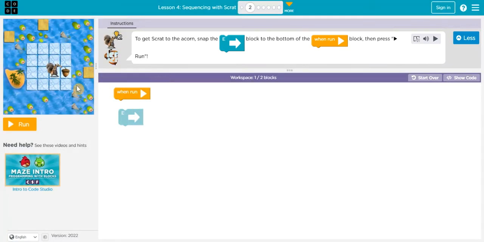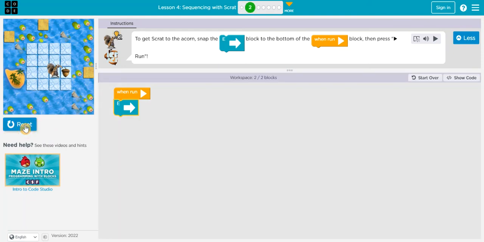So what is the puzzle there? There is a squirrel and a nut. You have to move the squirrel towards the nut. For that they have given only one block. You just need to drag it and snap it with when run. Make the children click on the east block and snap it with when run. Got it? Once this is done, you have to click on run and check whether it is getting executed or not. So for that, click the run button.